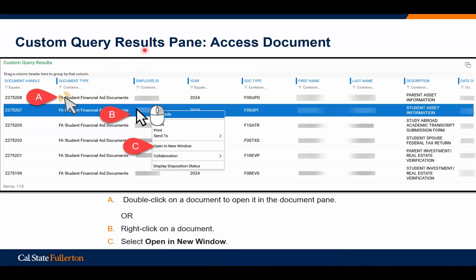To access a document, generally you'll just double click on the document you want to open it. But as I mentioned, you can open in a new window. If you right click on a particular document, you'll see a little pop out and you can say open in a new window, and then you'll open the document in a brand new window.